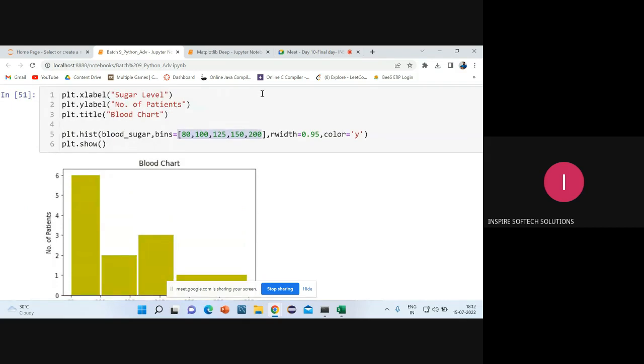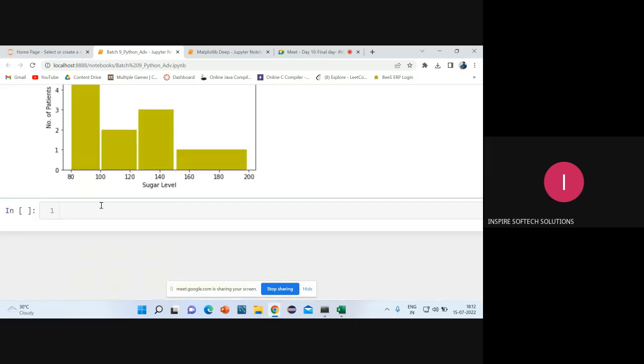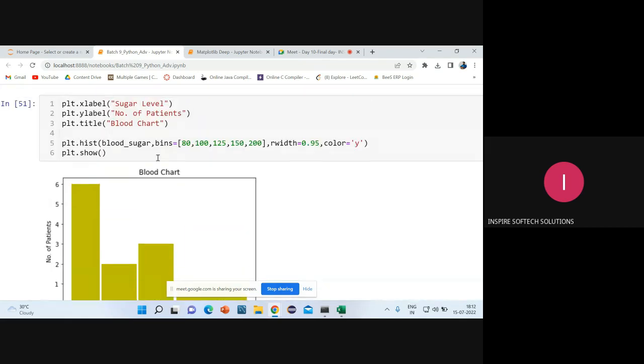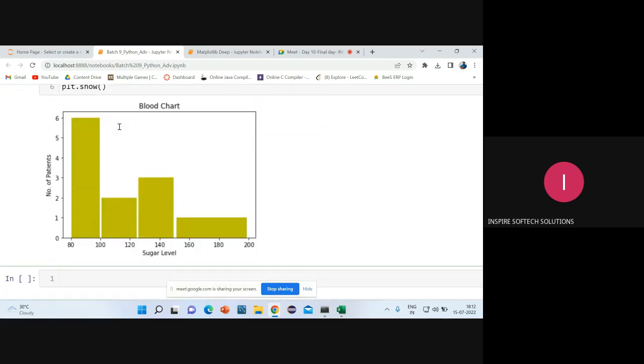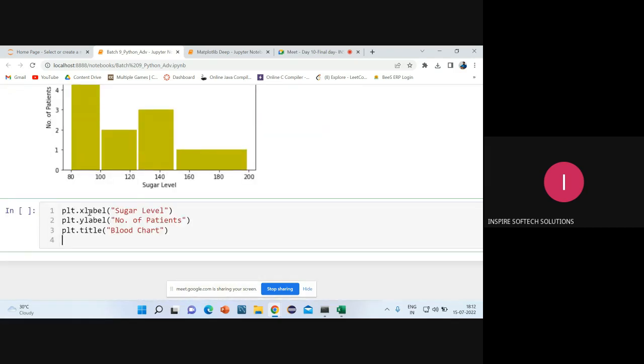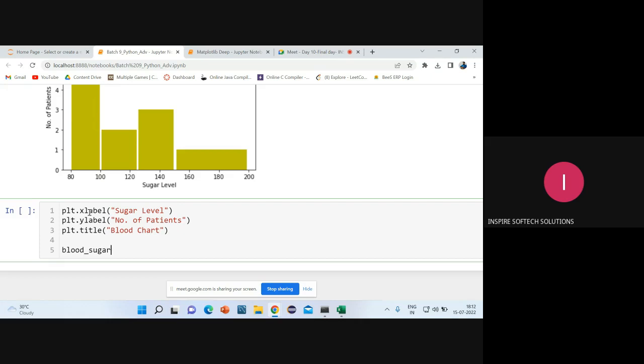Now if you want to go with multiple data, to show how many men and how many women, we can do that with the help of a histogram representation. So same thing, I'll give here, no other changes. For the women, I have to give some set of values. So I'll be using blood underscore sugar underscore men is equal to, and I'm giving some set of values.